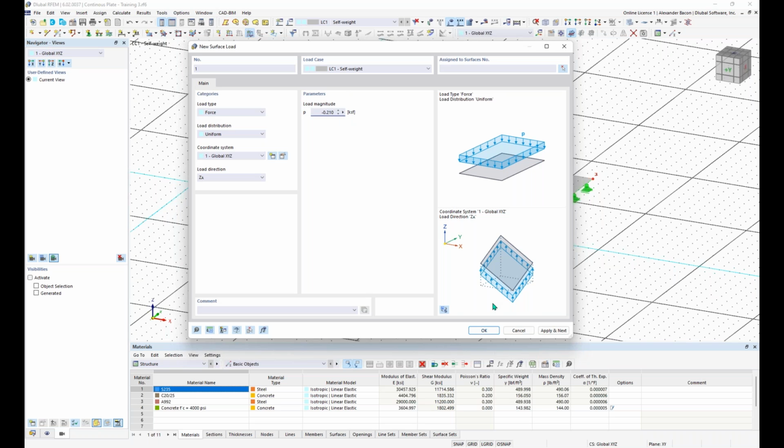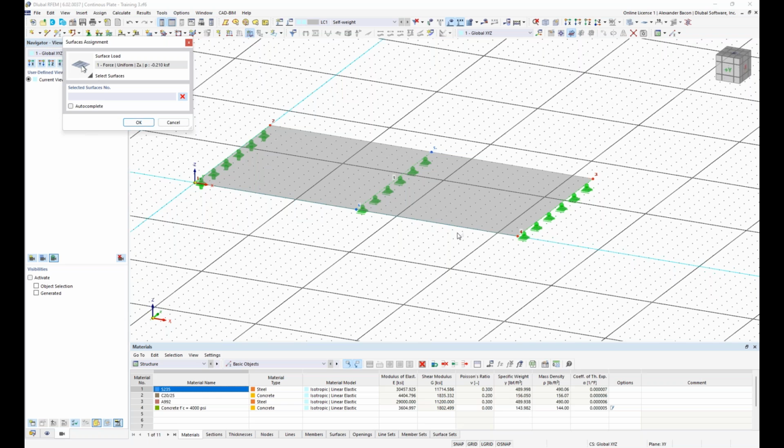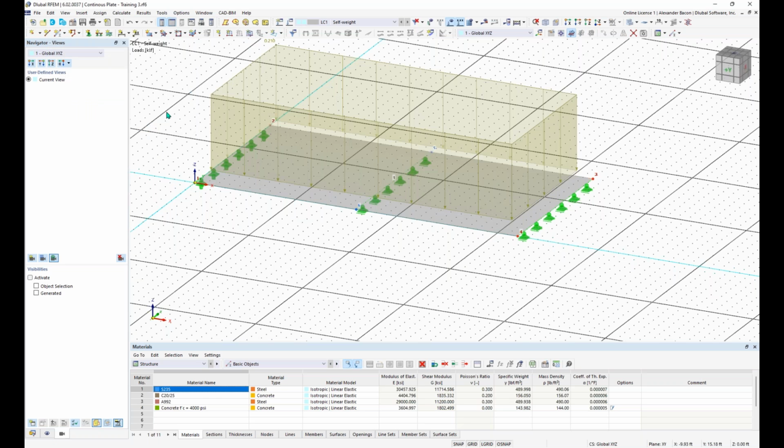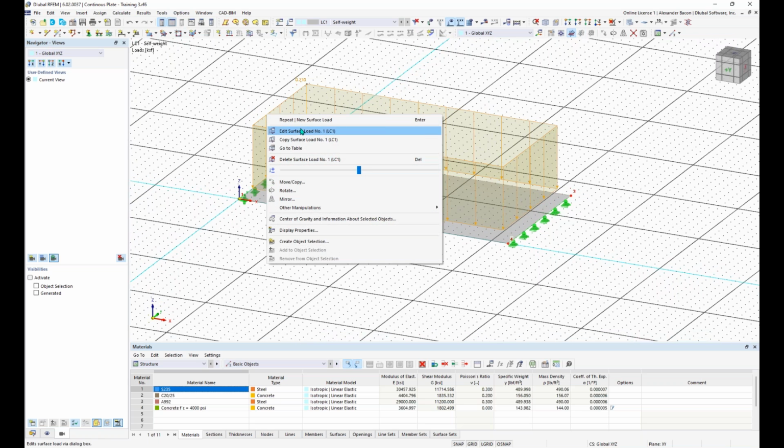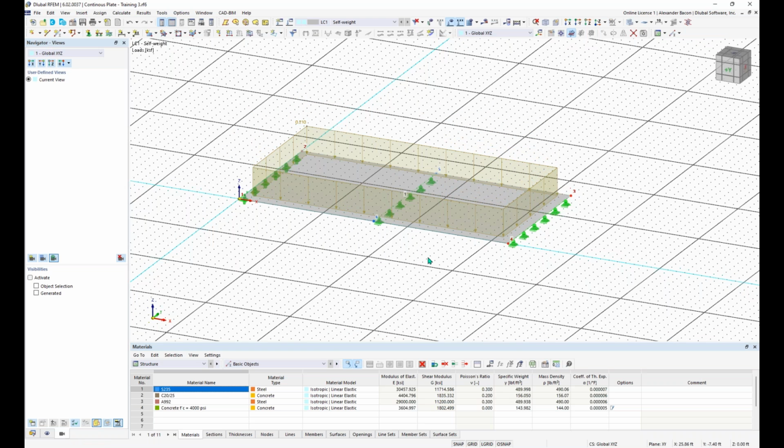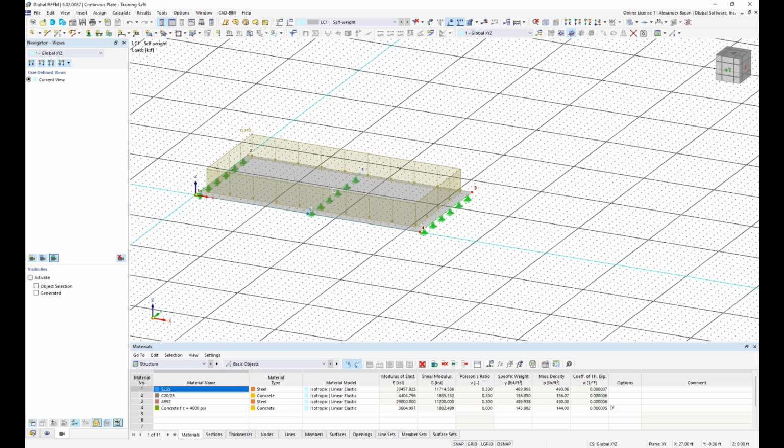And yeah, we can click OK. Now all we need to do is choose our surface graphically. And now we have our load graphically placed onto our slab. You can also right click on this load, and you can decrease the size of it graphically if you'd like. So yeah, now we have our loading.